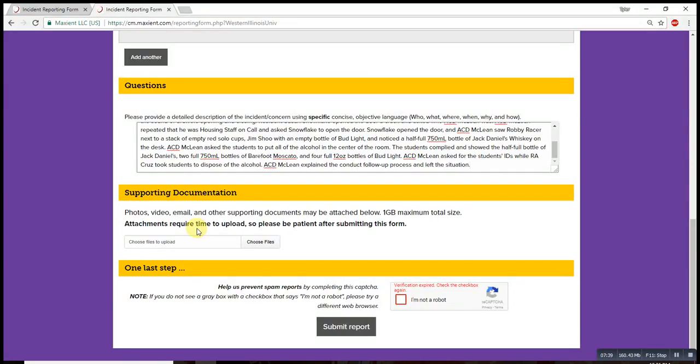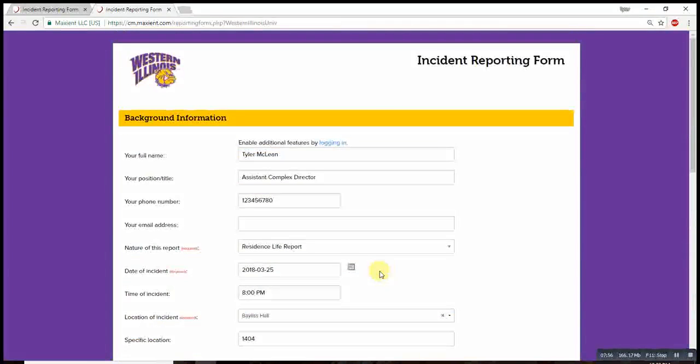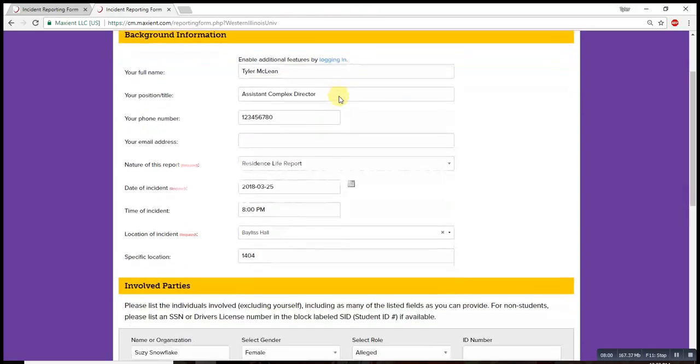The very last step is really just to prevent spam reports. So you just complete this CAPTCHA, click on it, and it will say, yep, good, you're not a robot, and then you just click submit report. So that's pretty much the gist of it. That's pretty much the full information about submitting a Maxient report.